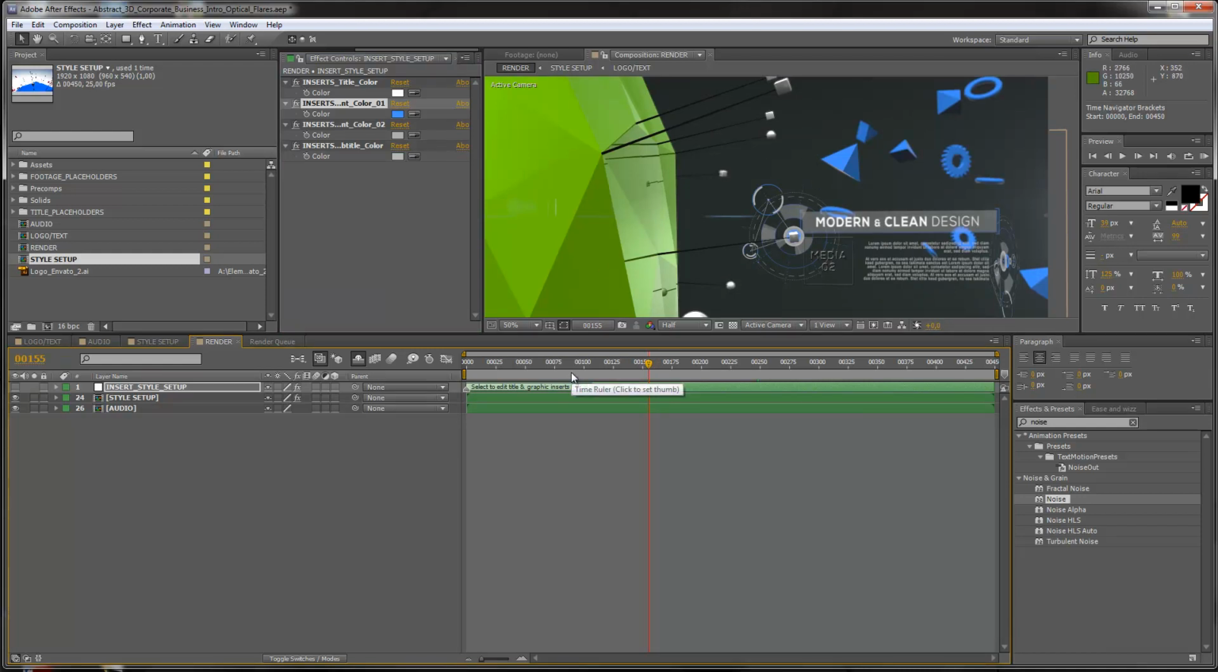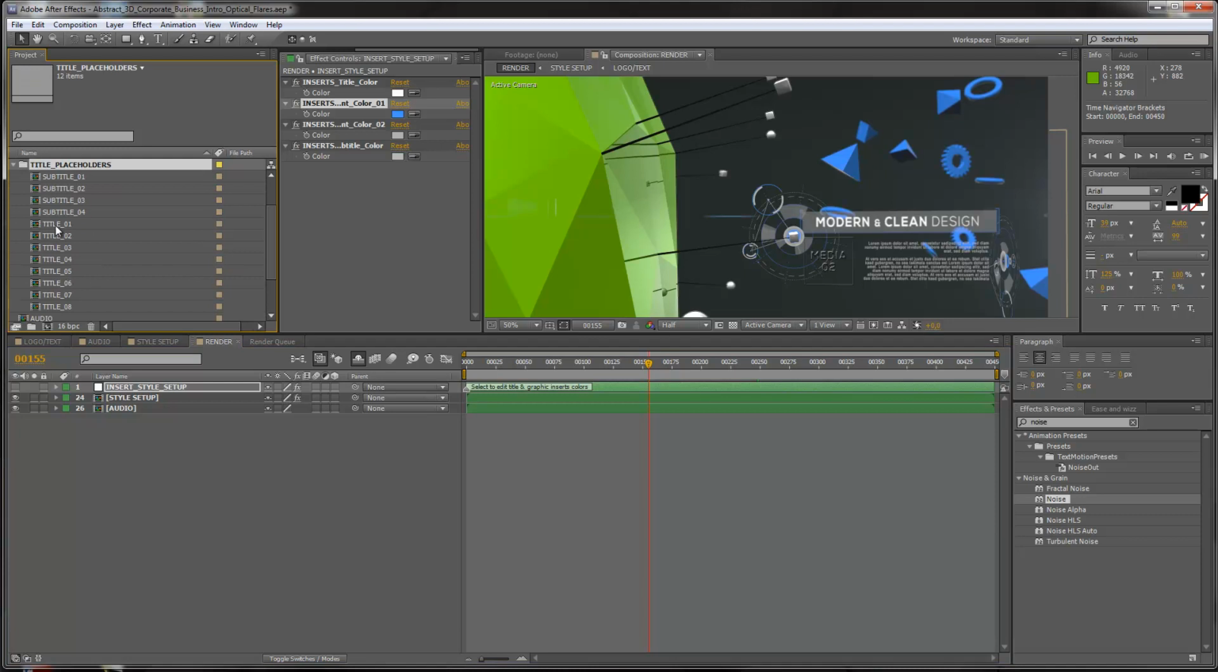So now, of course, we can enter texts and some media. When you take a look at our project window, we have a folder called Title Placeholders here. And inside here you can find all the titles. And here we have a folder called Footage Placeholders, and you can find all the footage or the media elements here.